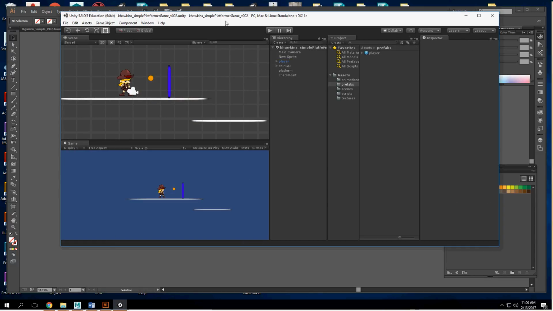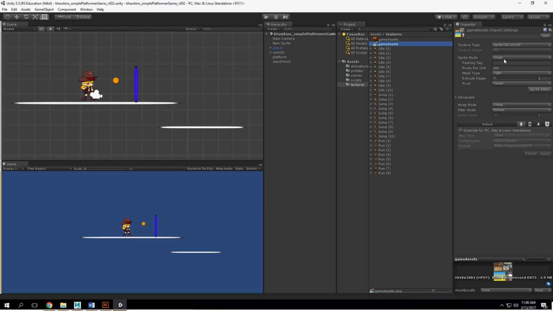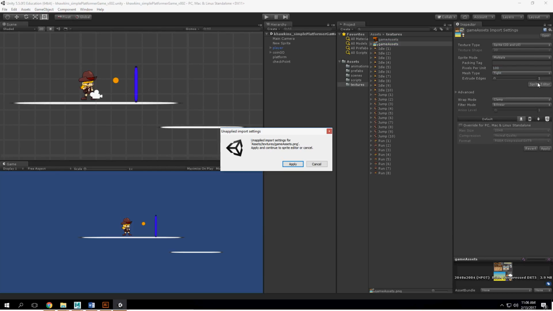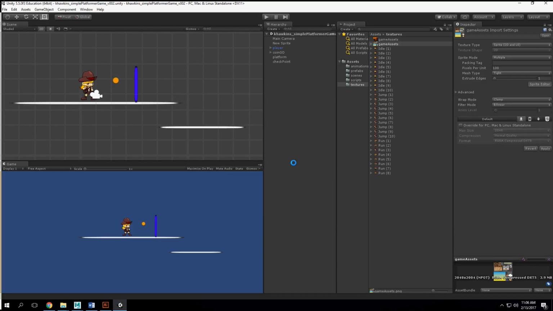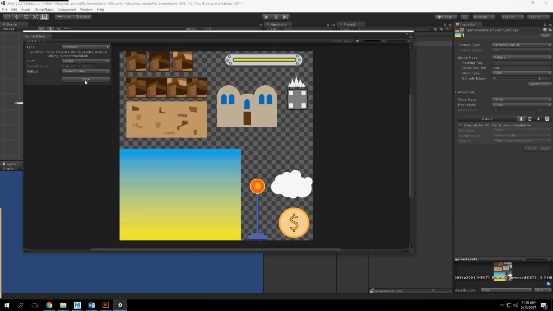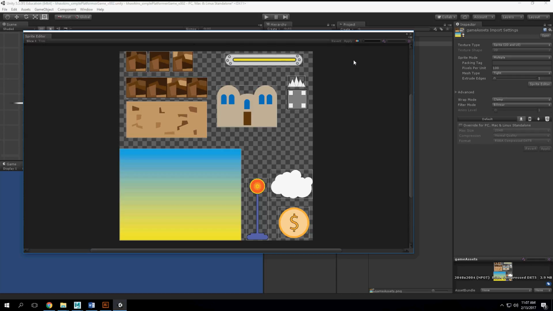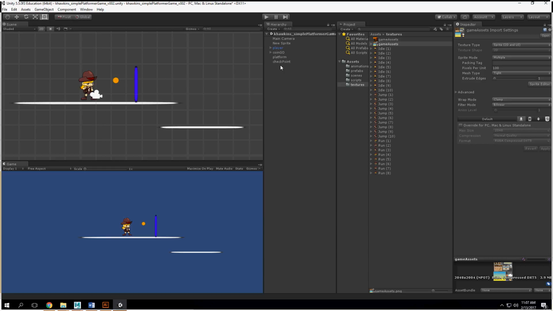And we're going to reiterate some stuff from our previous class. So we have our game assets. We're going to turn this into multiple, apply, go to our sprite editor, hit apply. Alright, so a couple of things.